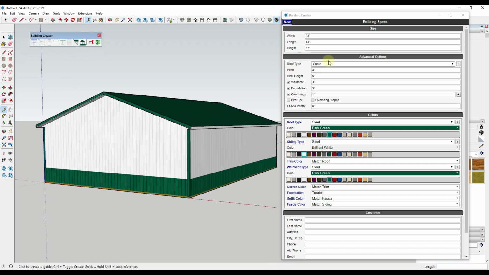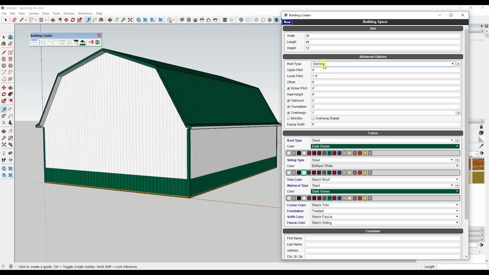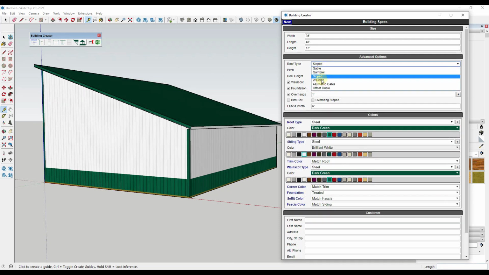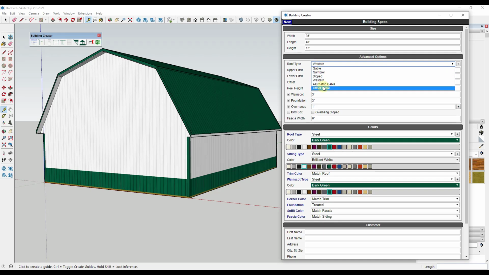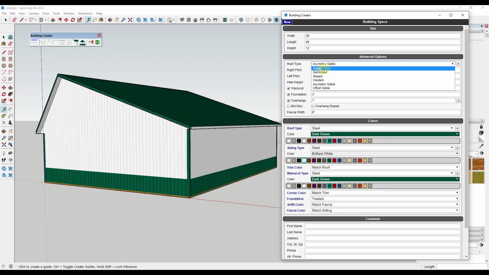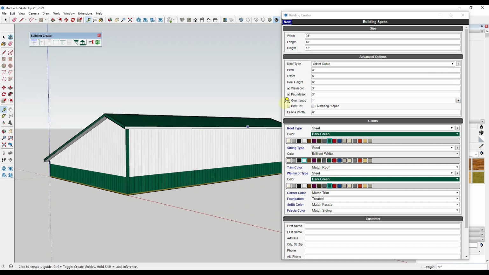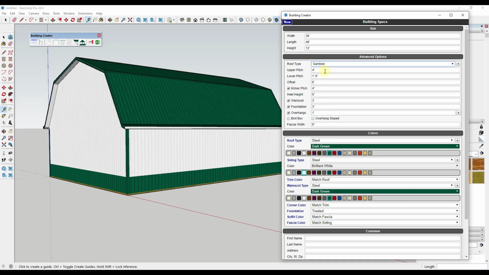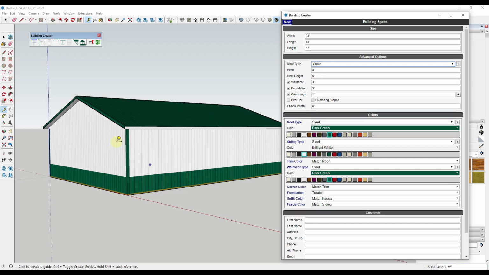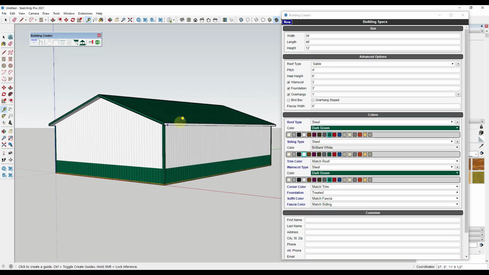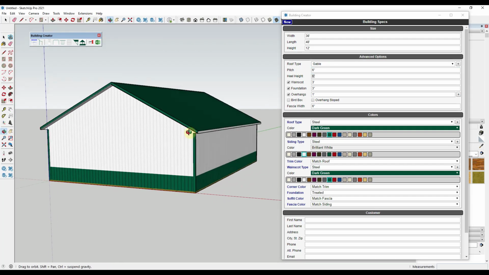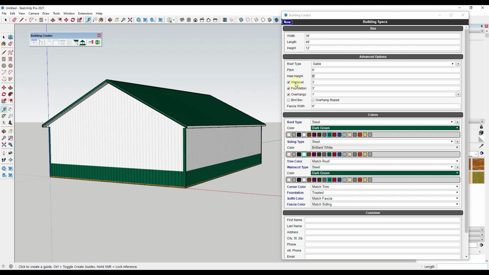Everything's adjustable. You can adjust your different roof types. You can have a sloped roof, you can have the western roof type, different kinds of gables on different sides, other things like that. So this is a really versatile way of looking at these pre-manufactured metal buildings. In addition, you can also adjust the pitch of your roof. If you wanted it to have a 6-inch pitch, for example, you can see how I can adjust that right here on the go.